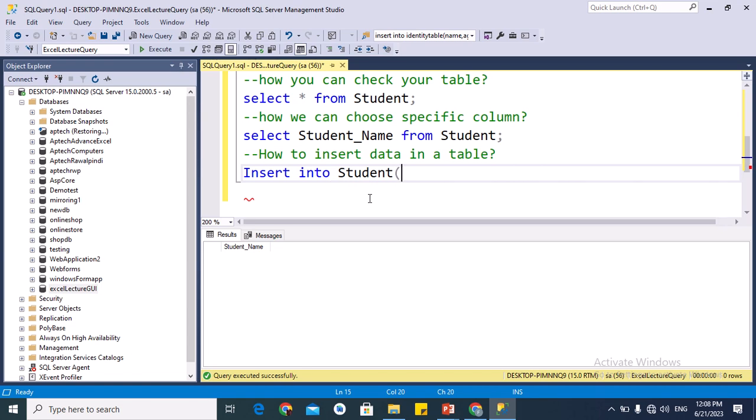Now I will start a round bracket and specify the column names. We have three main columns. The first one is ID, in capital letters. Here you can see it is showing ID. Comma, the next one was student name. Here you can see it is showing me the column name. The third one was gender. Here you can see it is showing me the third column. In these columns I want to store my data.